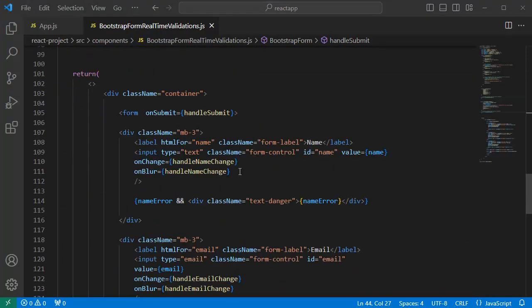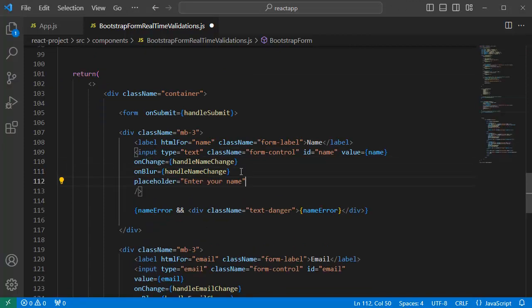To add a placeholder for particular fields, let's go to those fields and, within these input elements, let's add a property by name placeholder. And within the double quotation, the message which you want to display to the user can be entered here. That's it, what you need to do to add a placeholder to any input element. So let's save this file and go back to the browser.